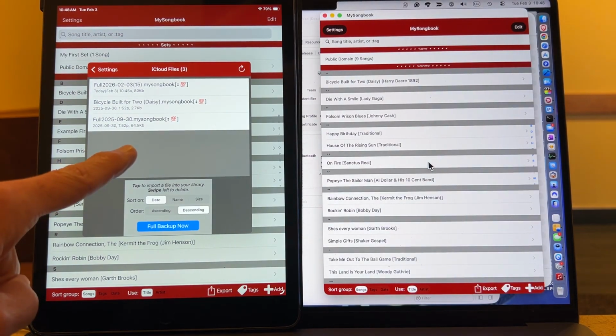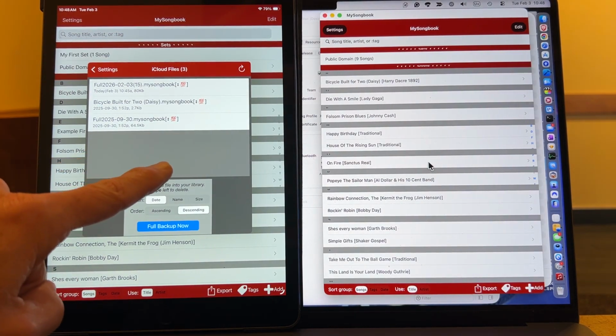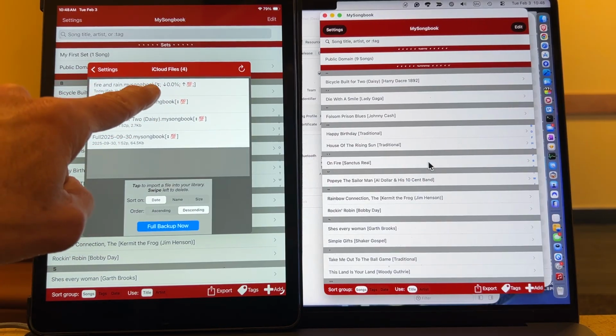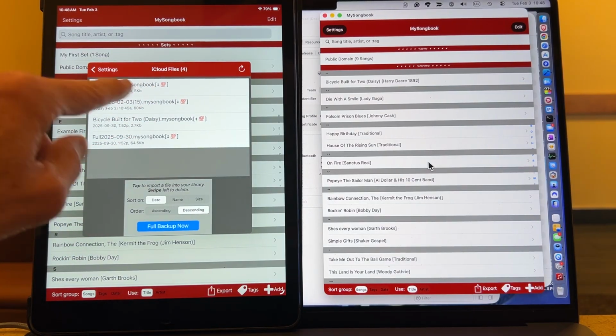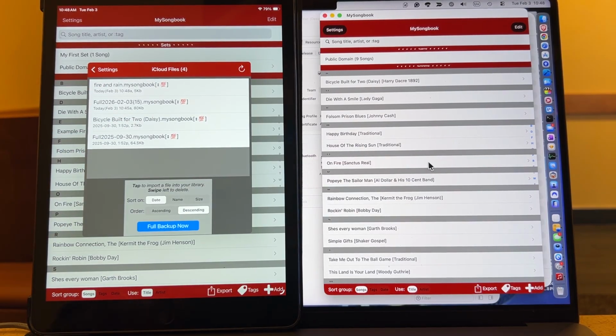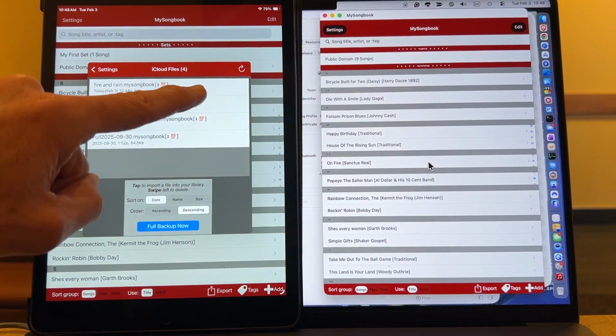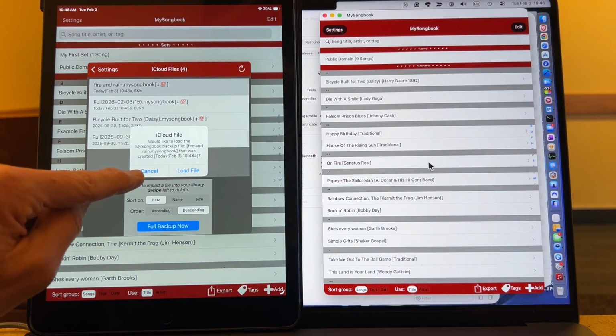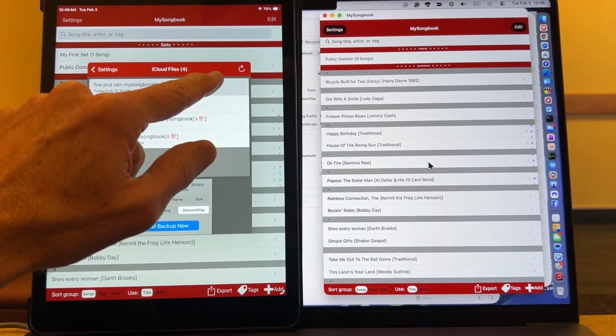Now we may see it show up here on this side automatically. It does refresh. There it went, and there are some indicators here that show it was downloading, and now it's downloaded. And then from here again, we can tap on it, and we can load the file just like before. And you can delete them here too.